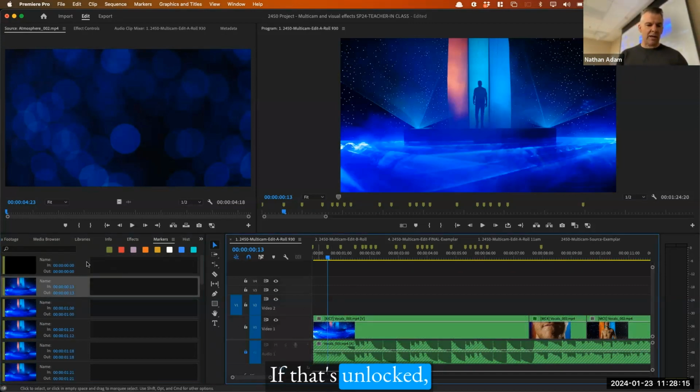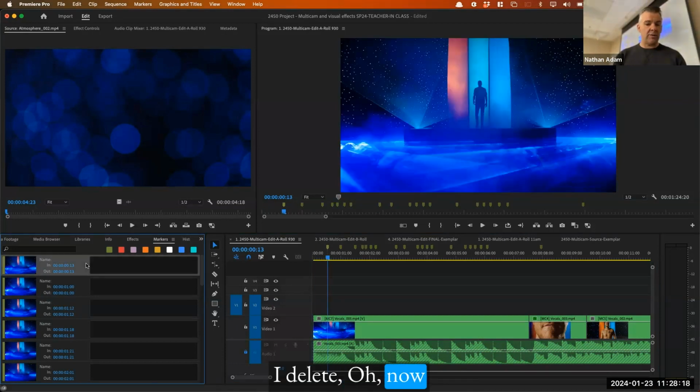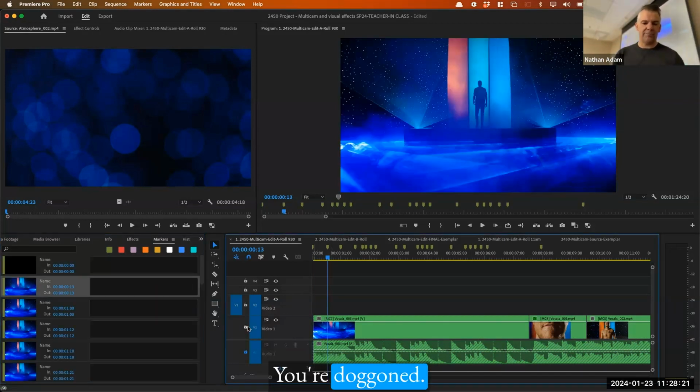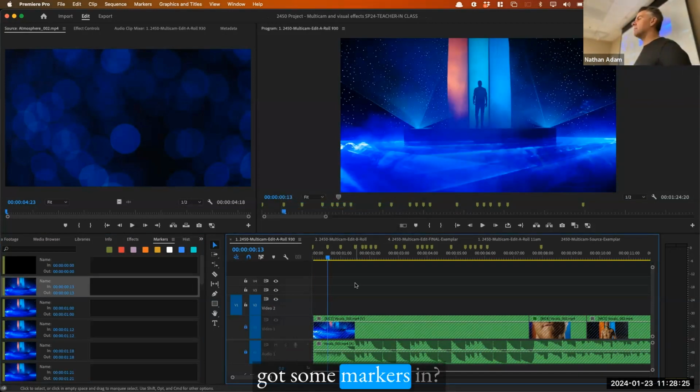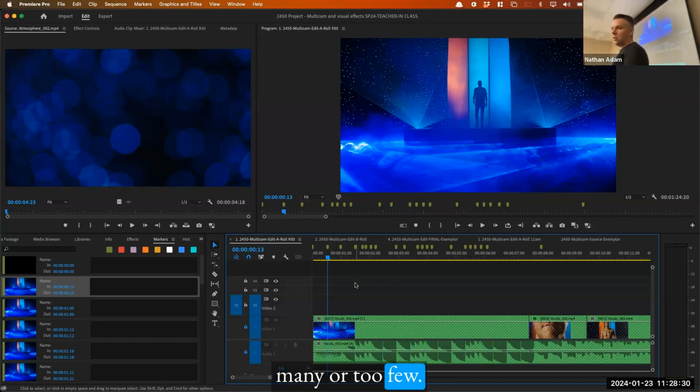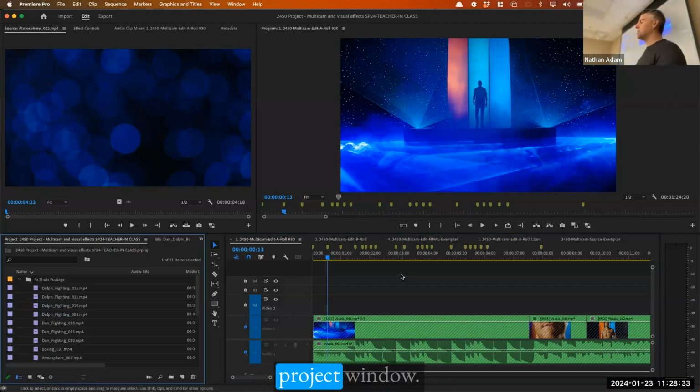If that's unlocked, and I select one and I delete, now it's staying in place. We did something. All right, so everybody got some markers in? Okay. Don't worry if you put in too many or too few. Now go back to your project window.